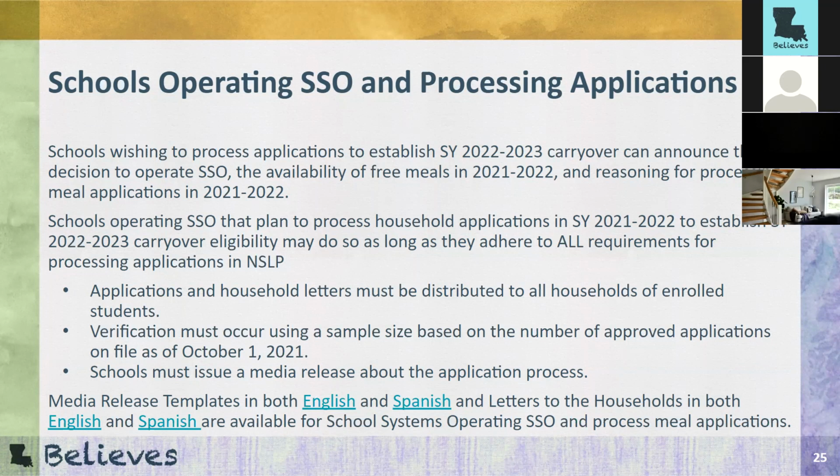So schools wishing to process applications to establish the 30-day carryover for school year 22-23 can announce this decision at the same time that they're announcing that they're operating Seamless Summer. So you can announce that you are going to operate Seamless Summer and that you will have free meals and your reasons for processing meal applications. And so that can be strictly related to the carryover eligibility. That could be also related to potential PEBT eligibility. And you can process applications as long as you adhere to all of those requirements for processing applications.